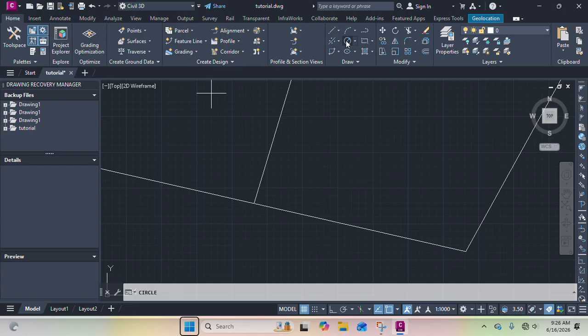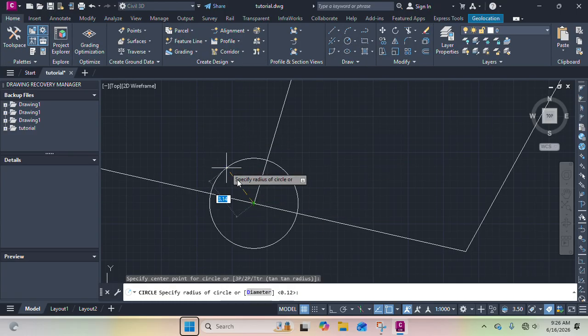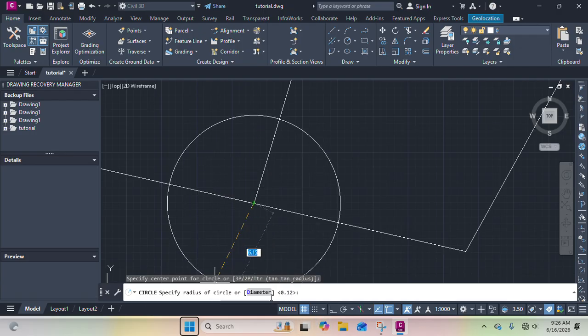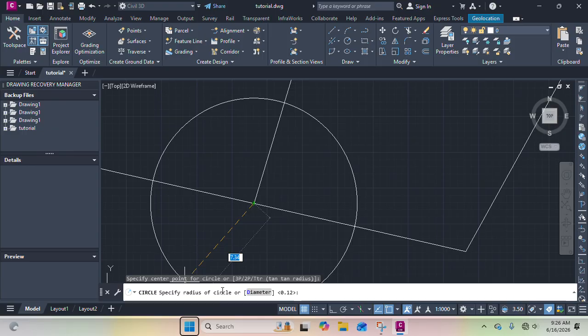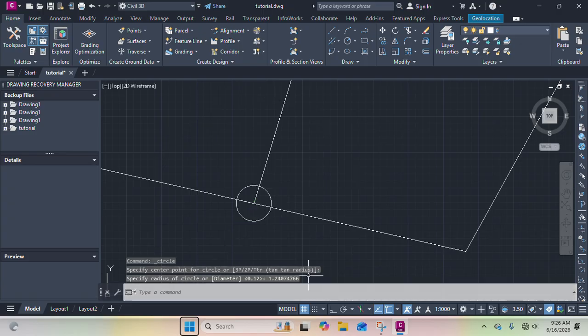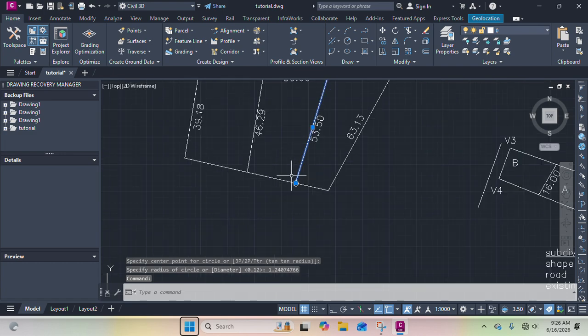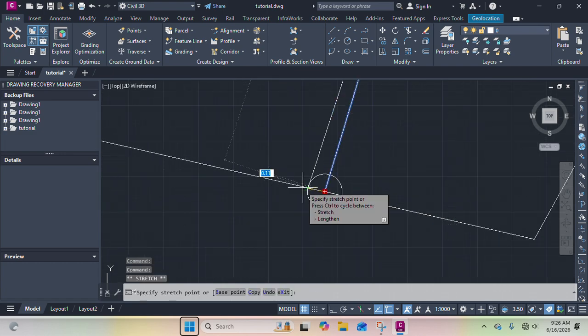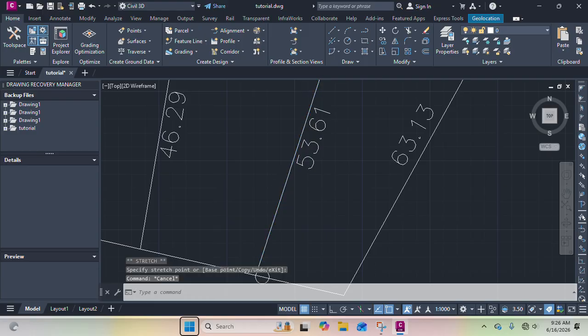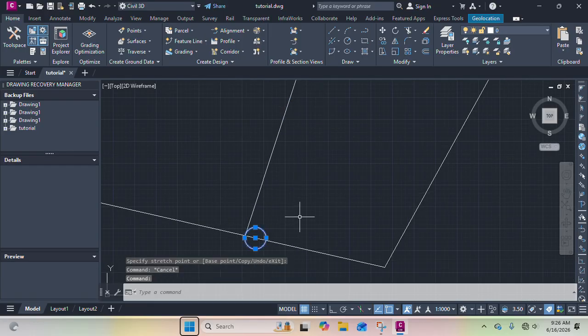Then go and select the circle tool. Then select the radius. So the first one will be the radius. You can see the first one is radius or diameter. So the first choice is the radius. So always use the radius. So Control V for paste, then enter. Then move this line from this point to that point. So then escape, then delete the circle.